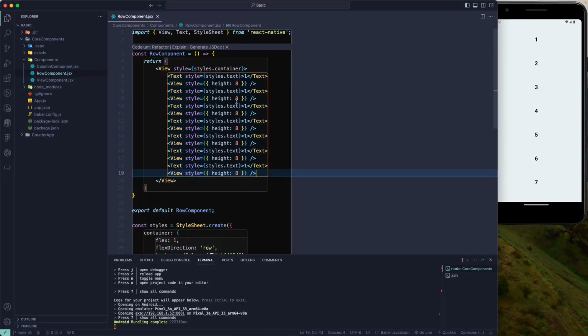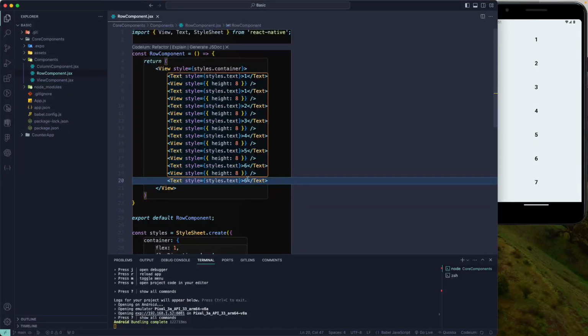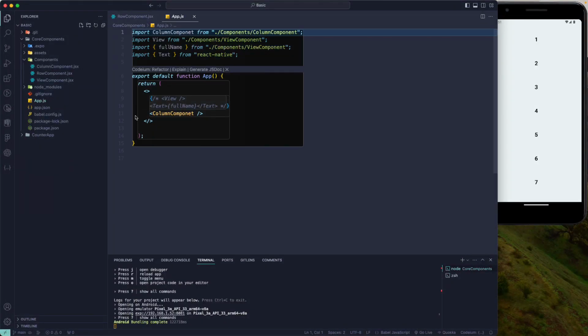So let me change this one to 1, and this one to 2 over here, and this one to 3, and this one should be 4, and this one should be 5, and this one should be 6 as well. So we'll add one more over there, let's make it up to 7 over here. And once we have exported this one over here, we'll go to the app.js over here.